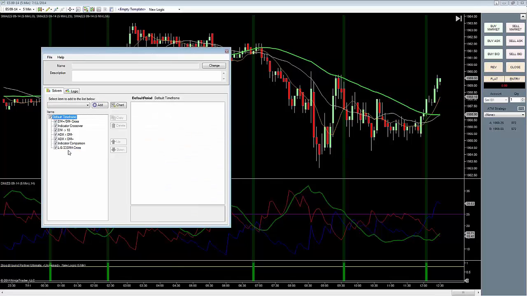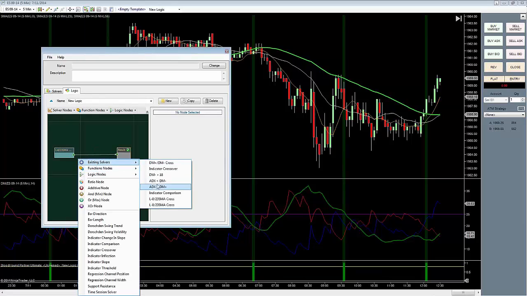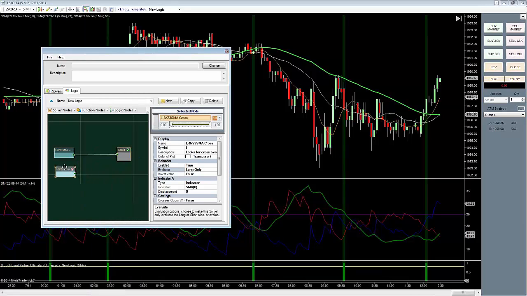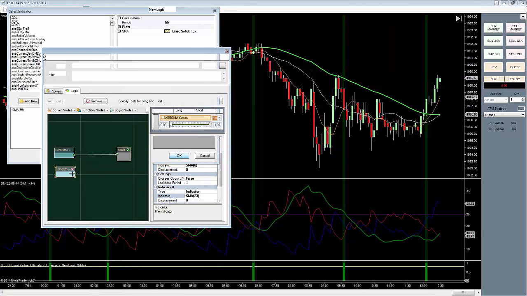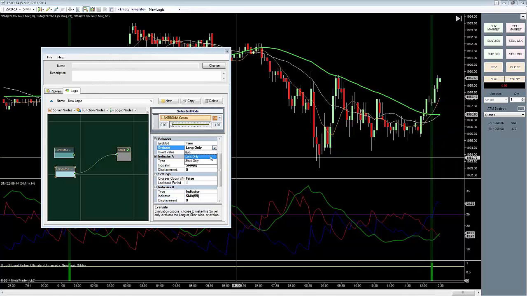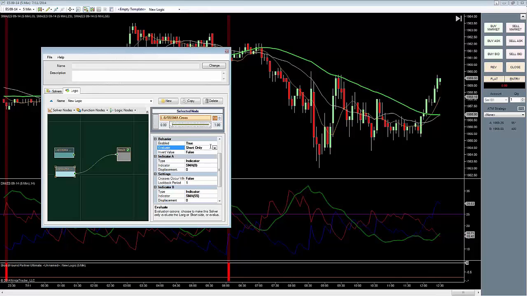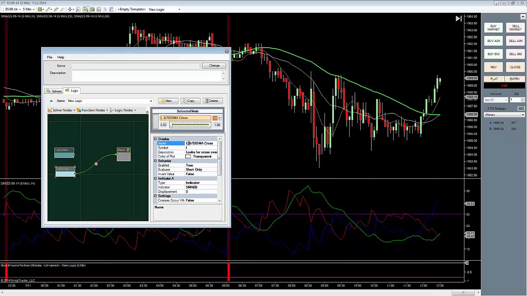Now I'm going to go in and copy that. And I'm going to say, rather than the 23, when it crosses the 55, I want shorts only. So here, it's the 8 crossing the 23 for longs only, but I want shorts only out of that one. Yeah, so shorts only out of that one. So we'll change this to shorts.